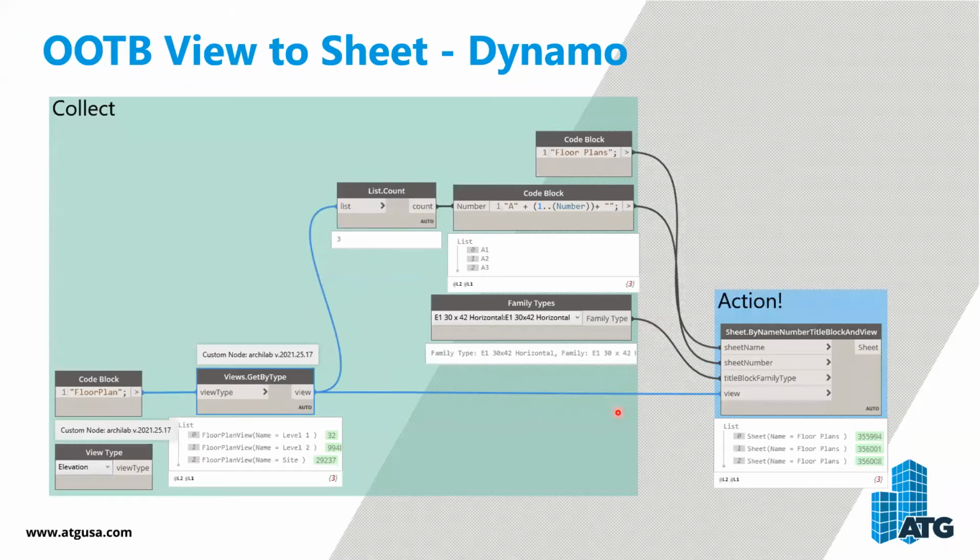Next, if we look at the singular placement of viewport onto sheet, this would be the sort of boilerplate, if you will, in how to place one view per sheet. In this example, I have floor plans, so a level 1, 2, and a site plan, using the same views.getByType node from Archilab. I am grabbing floor plans out of there. From there, I'm counting how many we have to then determine the sheet number.